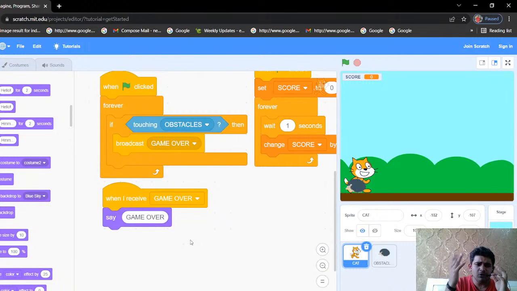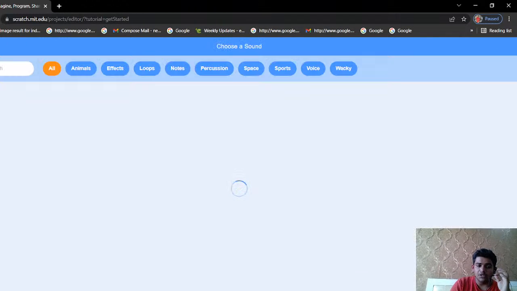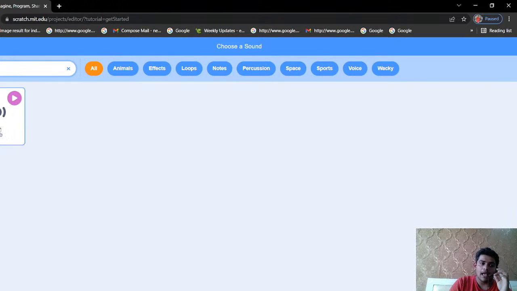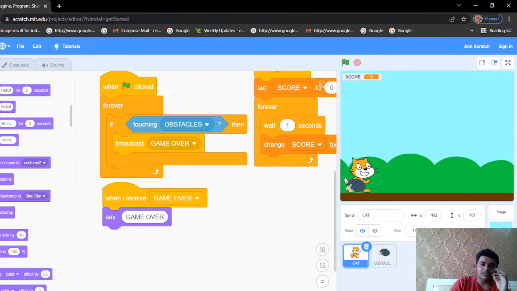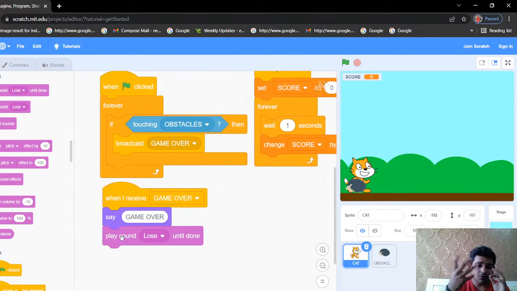Then I'll be putting one sound effect. To put one sound effect, I'll need to get one sound. So I'll be clicking on sounds, and I'll be searching for one sound. The name of the sound is loose. I'll be clicking on it. I've got the sound. Let's play with this sound. Okay, let's get back to the code, and I'll be putting the code play sound loose until done. So whenever the computer receives game over, it will show the message game over and play this sound.